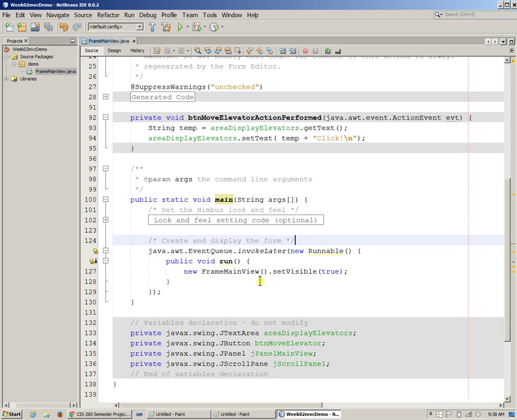But right now, let's just examine what happens here. And what happens here looks familiar since Thursday. It says event queue, and remember, event queue is for the event dispatch thread, which is supposed to process everything and do the work with the graphical user interface, Swing components, right?